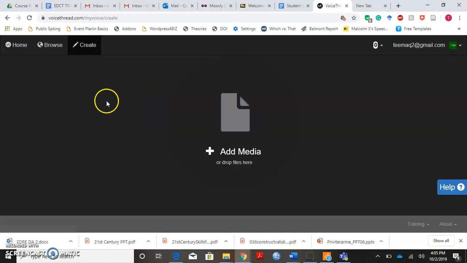So we're going to click on the create button so that you can have the chance to create a VoiceThread presentation. Just so you know, to create a VoiceThread presentation, you can upload slides from a PowerPoint presentation and also provide a vocal or written commentary on the slides. You can also upload pictures and other document types. Now we're going to move on to create a VoiceThread presentation and see how that goes.